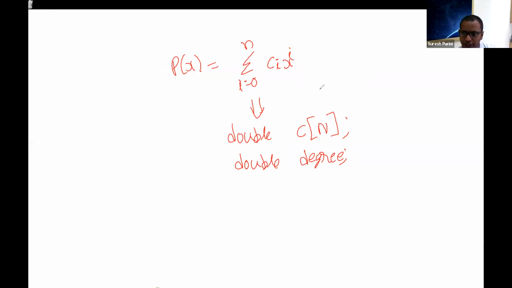So here comes one more important question. Usually when we have arrays, the size of the array is static. So you may use something like 100 here, and when we use 100, then you will be able to handle only polynomials whose max degree is 99.